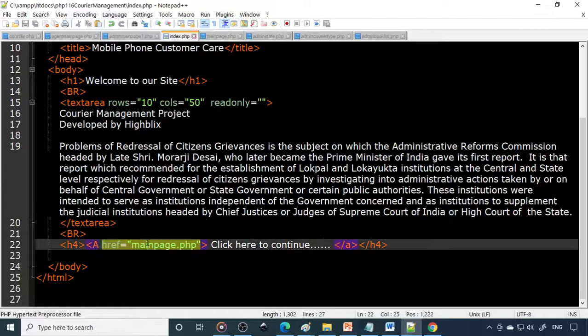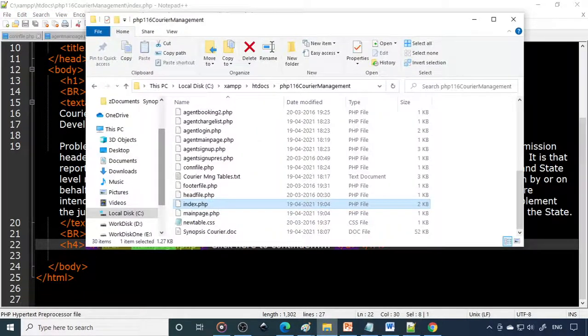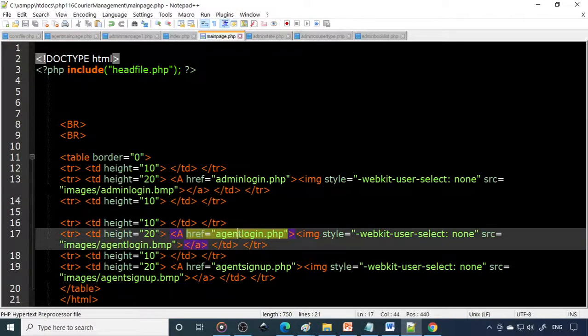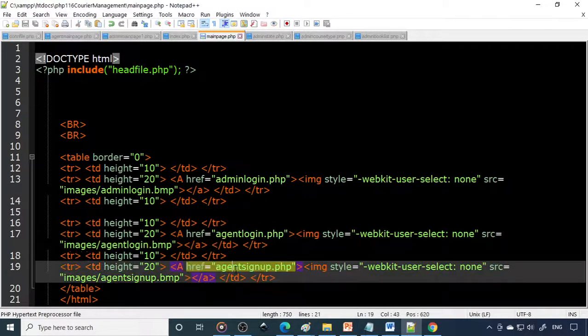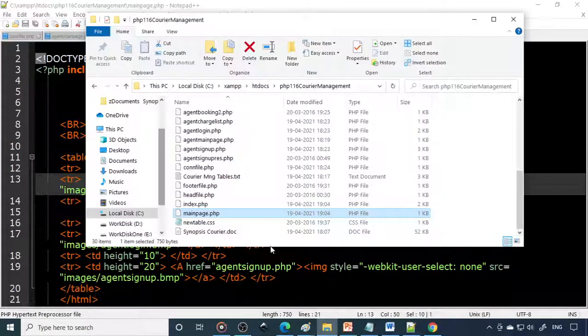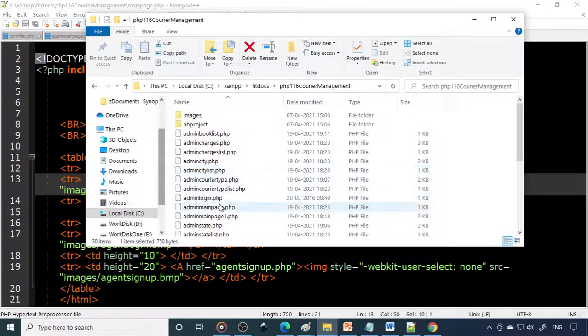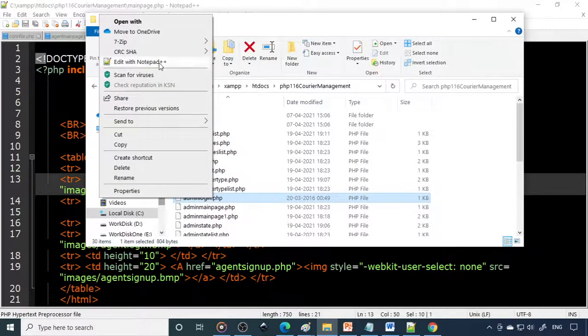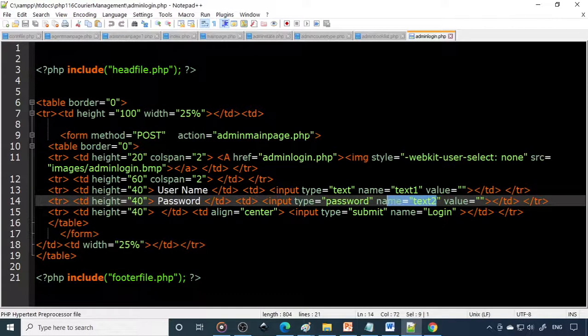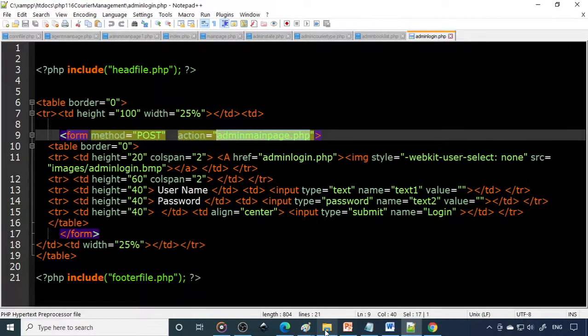From here again we will take to main page.php. So this is the main page. Here the options are provided. This is the agent login, agent sign up, and this is the admin login. So therefore we'll take to admin login. When you click at admin login, you'll be taken to admin login.php. You'll enter the user ID and the password. When you submit, we'll take to the admin main page.